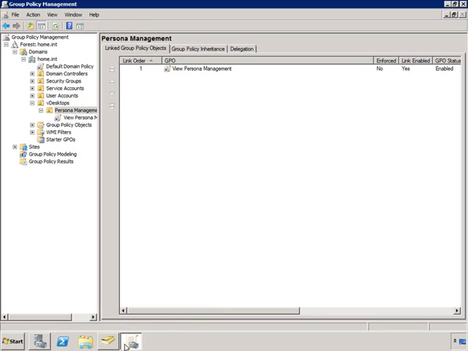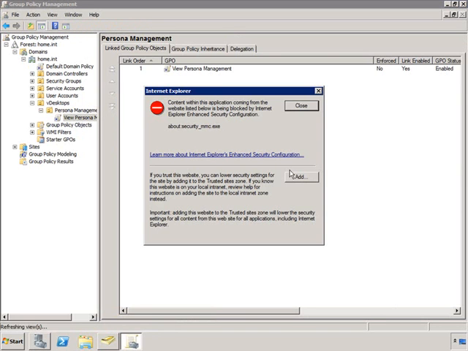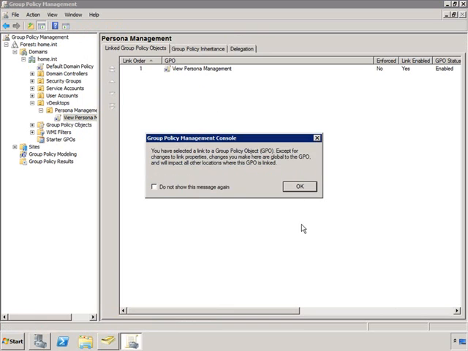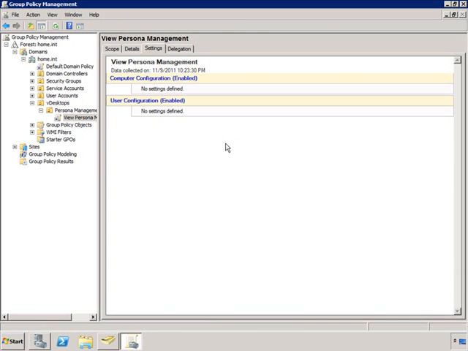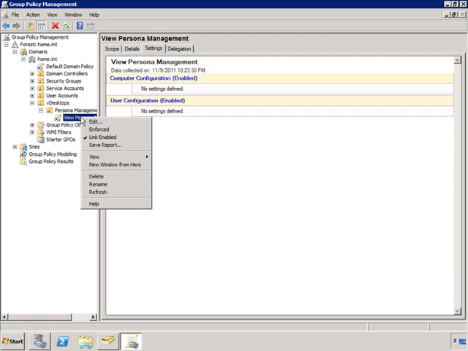All the magic of View Persona Management occurs within GPOs. Here you'll see that we've already created a View Persona Management group policy and applied it to the Persona Management OU. Looking at the settings, you can see that no settings have been applied yet. So we've got a clean GPO here that we can modify. Let's go on in and edit this.